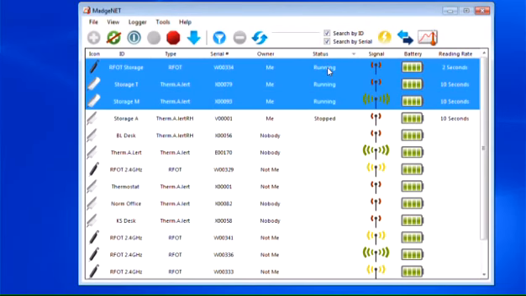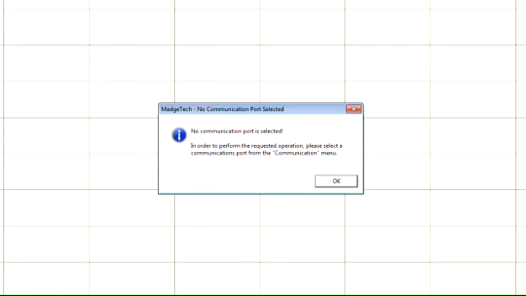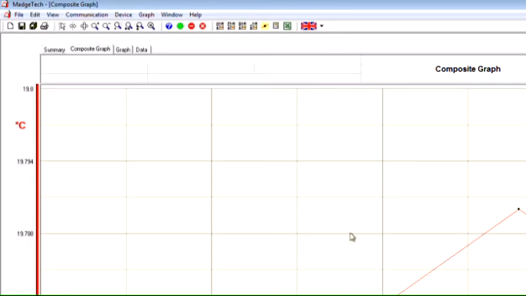Stream the wireless data to the MadgeTech software by selecting Stream Real-Time Data to Software and then launch the graphing software. A window will open stating no communication port is selected. Click OK. From the Device menu, click on Wireless Alarm Setup.